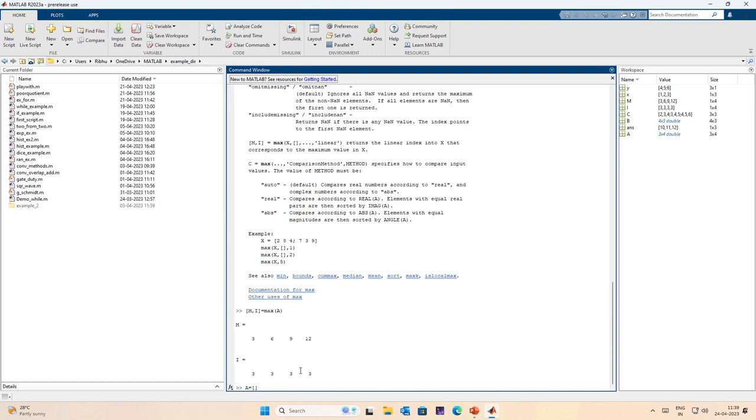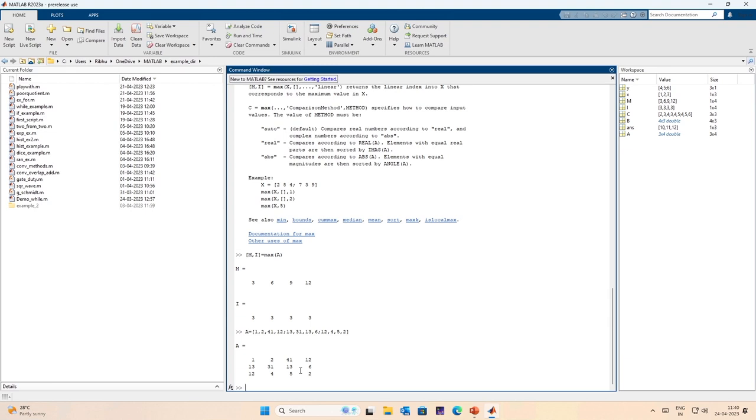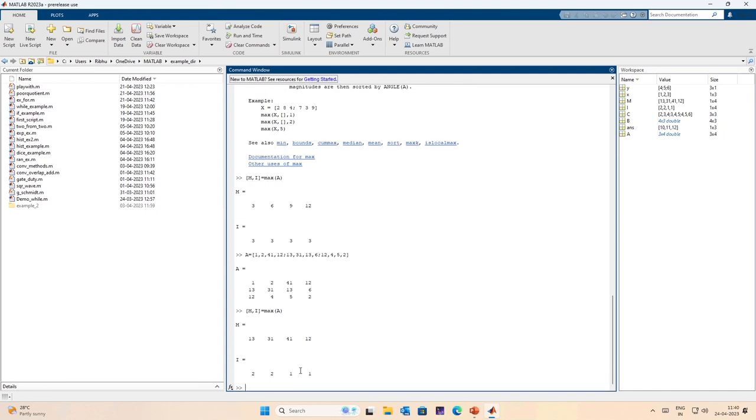Let me define another matrix, A equals 41, 12, 6, 12, 4, 5, 2. Let's define this matrix, and if I write that [m, i] over here, now it will take the maximum entry from each column. So 2, 2, 1, 1. The second entry in the first column is the largest, the second entry in the second column is the largest, the first entry in the third column is the largest, and the first entry in the fourth column is the largest. Now, what if I want to take the maximum entry across all the dimensions, or the single largest entry of this matrix?